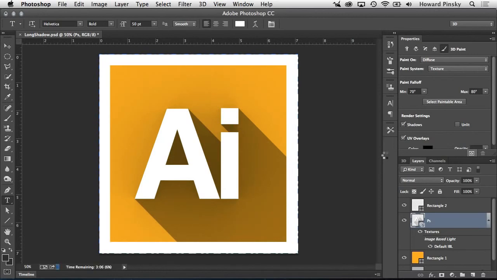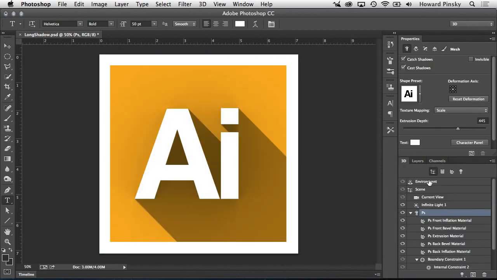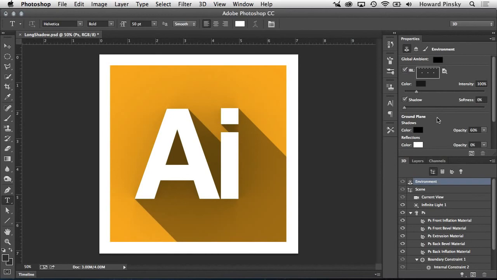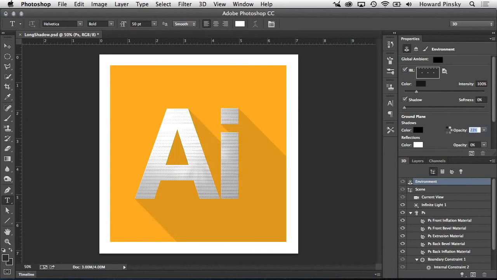Now you are noticing that the shadow is looking a little bit harsh in this example. So let me stop the render. I'm going to hop back into my 3D panel and then select my environment. And when I'm in my environment properties, right down here at the bottom where the shadows are, I just want to turn the opacity down just a little bit, somewhere around 25%. And when I render it, the shadow's opacity is going to be a lot lower. And that will do it.